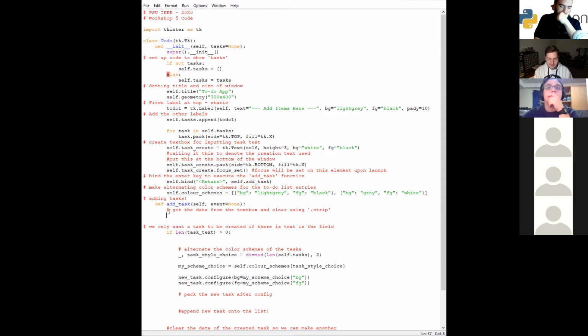And we're just going to use task_text. And then this is going to be using that task create text box here, this text field. So we're going to use task_text equals self.task_create, and then we're going to do .get, and this is going to get the data from there. It's already in the form of a string, so we don't have to modify it at all. And then we're going to do 1.0 and then tk.end.